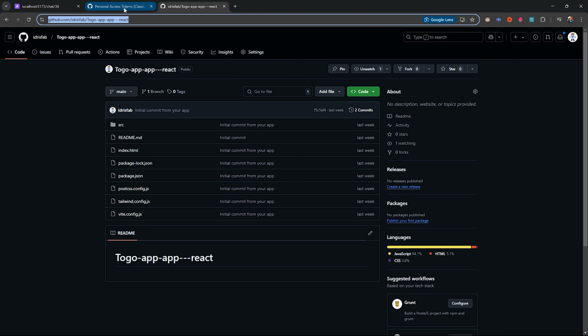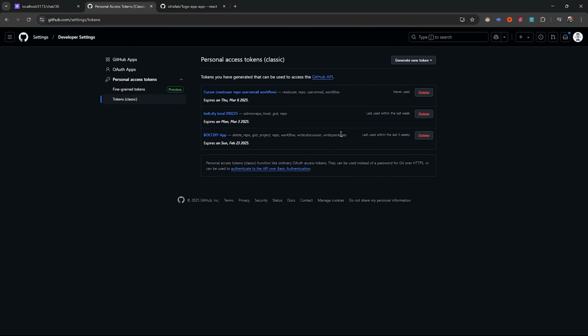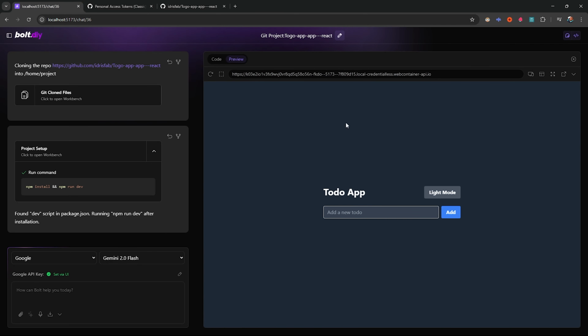I did a whole bunch of digging around and was able to find exactly where the personal access tokens are. You'll find the personal access token, well, tokens classic, inside of the settings area, developer settings, and then you'll see tokens classic. So you just want to generate one of these tokens, and that's what you will supply inside of Bolt.DIY.